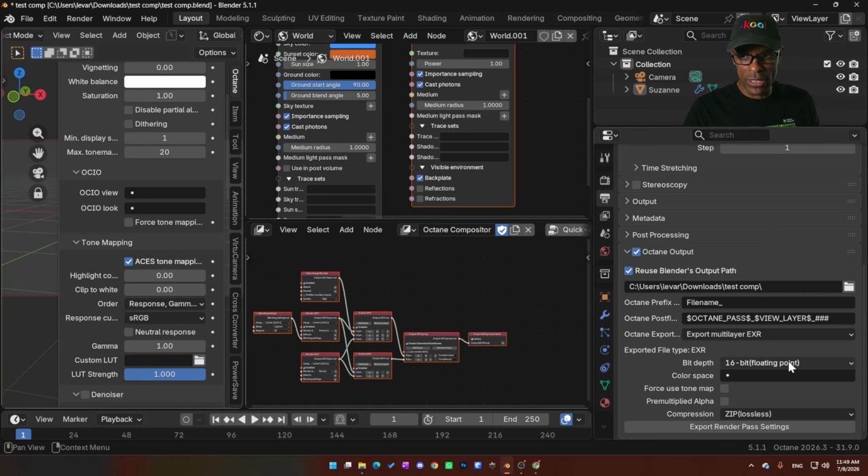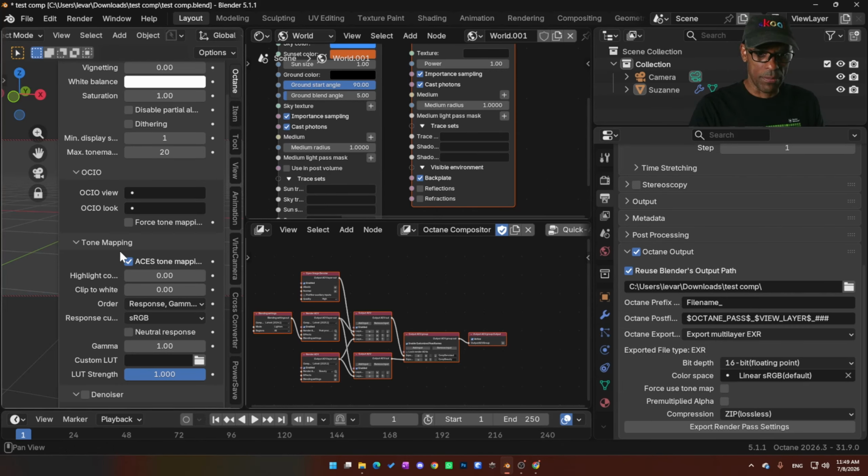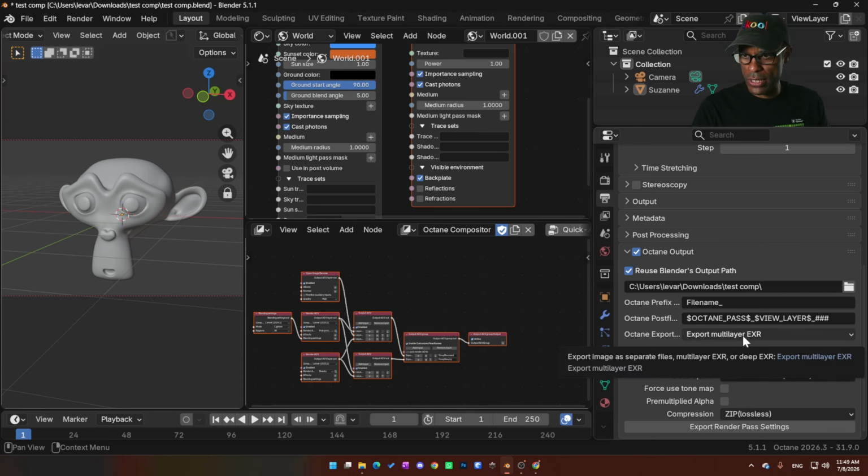To export it out in ACEs, you need to come over here to color space. Now ACEs HCG. Now you're exporting it out as ACEs. So FYI, a lot of people think they just tick that and they're seeing ACEs on the output. No, you're not. Okay, so I'm gonna set that back to linear sRGB. And now what I want to do is export a multi-layer EXR file.